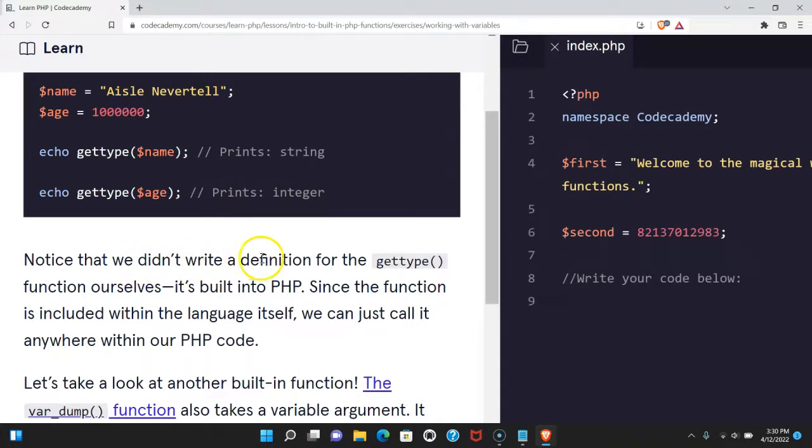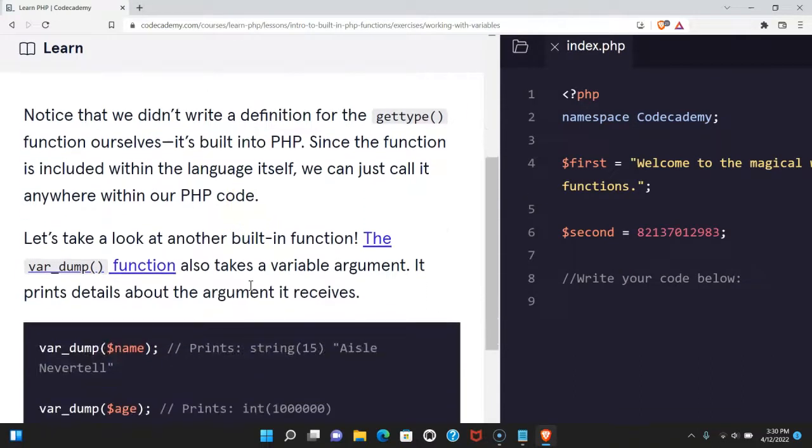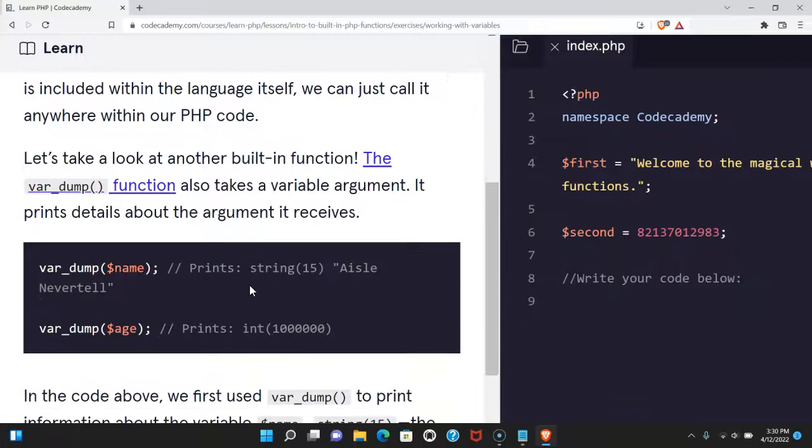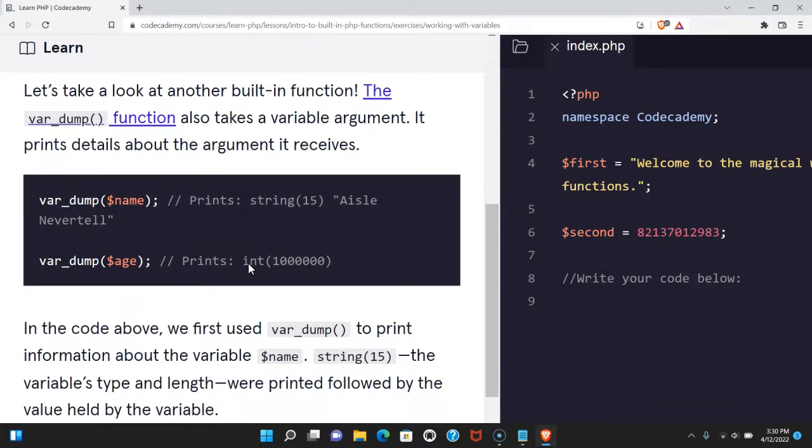Notice that we didn't write a definition for the getType function ourselves. It's built into PHP since the function is included within the language itself. We can just call it anywhere within our PHP code. Let's take a look at another built-in function.